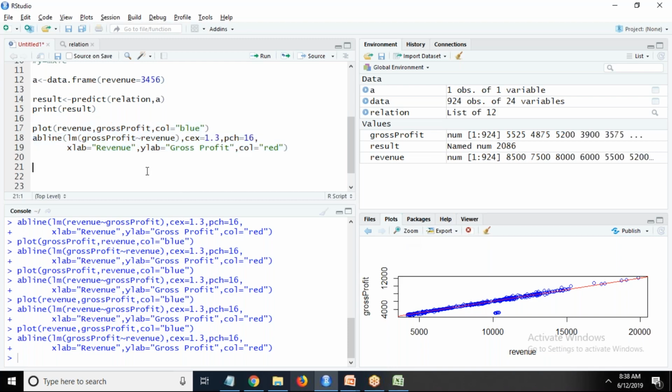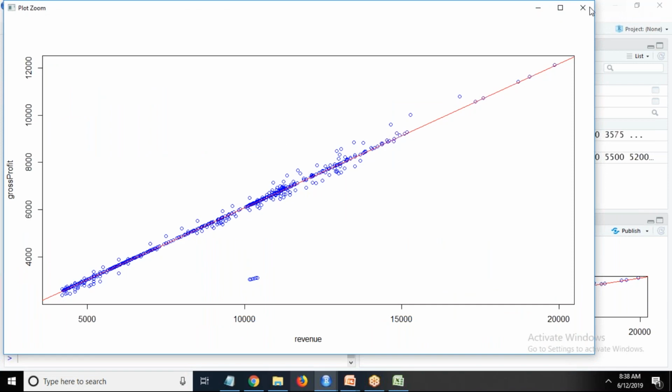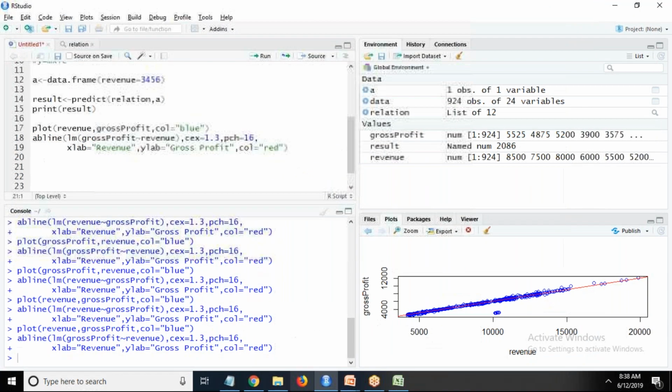We can also export this as a PNG file, or like here we already have an option. I can export this directly as an image or as a PDF, and we can share this with our end users as an attachment on email, or we can directly add it on our website. So that's the way we can plot a regression line, and we can predict the values, or we can predict the gross profit depending on the revenue.